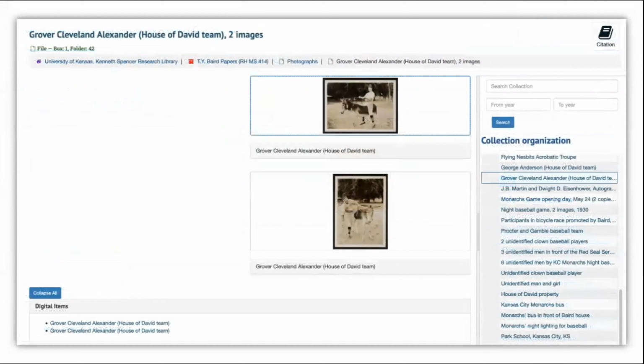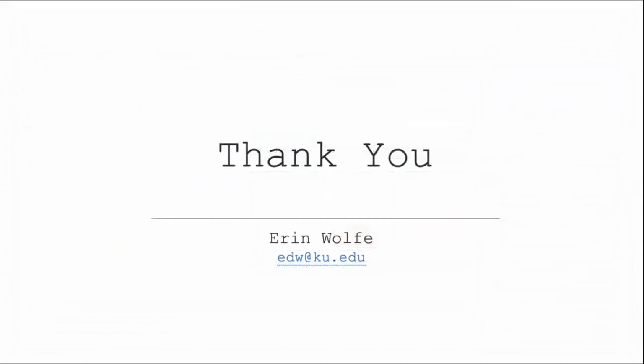Here's another quick slide to show how an item looks with multiple digital objects. You see there's 2 thumbnails, 2 digital object links on the left side that point to the individual entries for those items. And that is it.